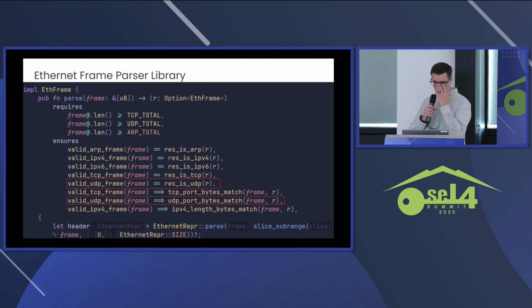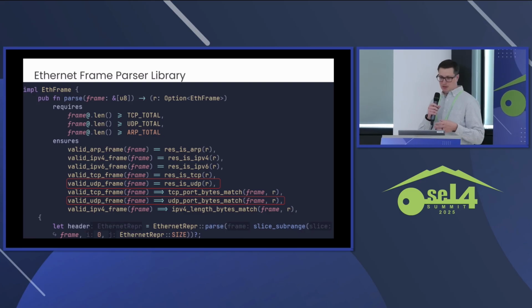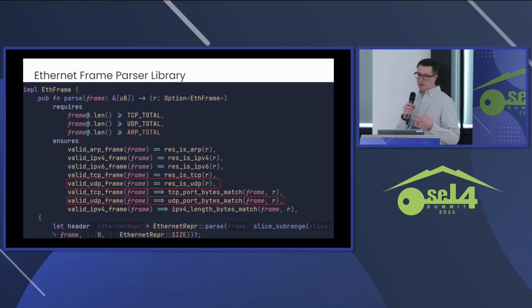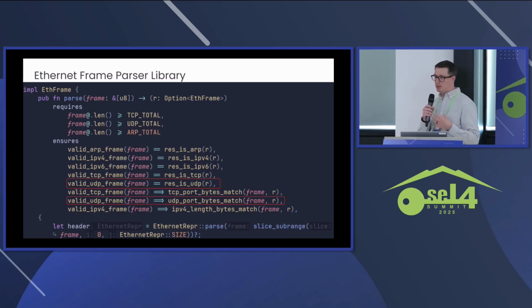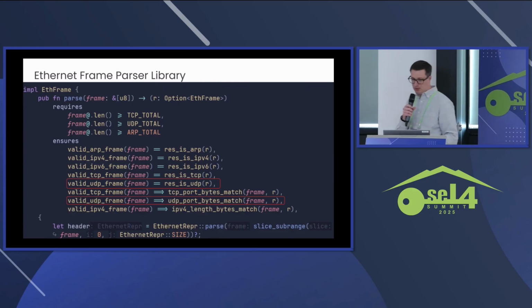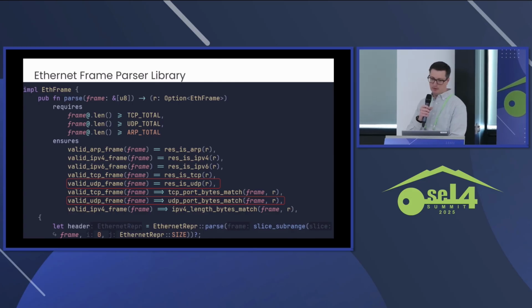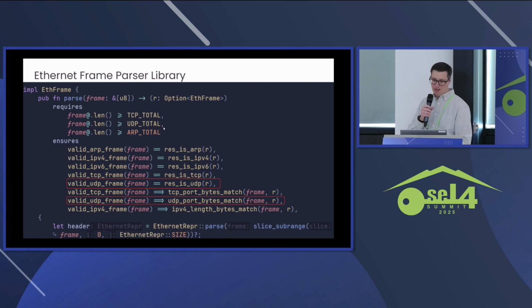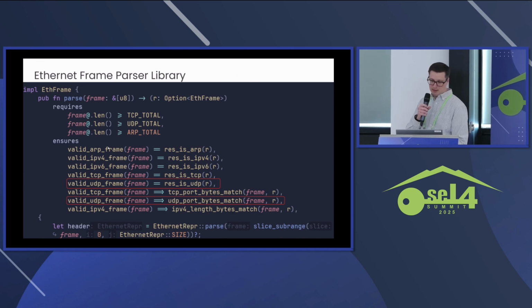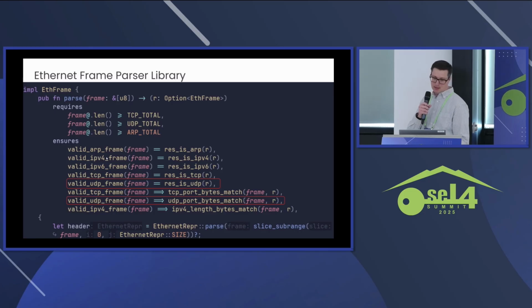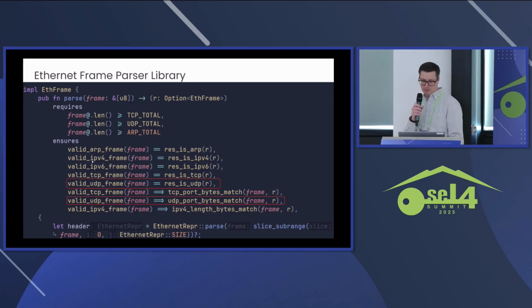And so I want to go through a little bit each of the pieces that I verified, starting with the frame parser library that both of my firewalls rely upon. A big chunk of the verification was done here. Essentially what I'm doing is relating, I have this ETH frame type defined, and I'm relating the input frame versus what you expect to get out of the function.